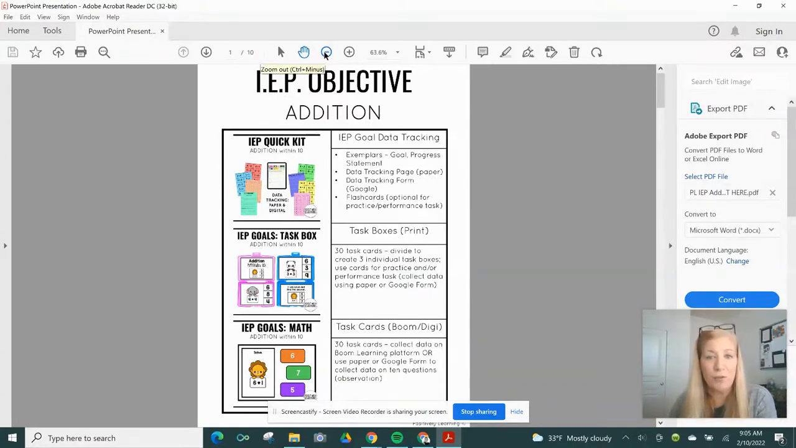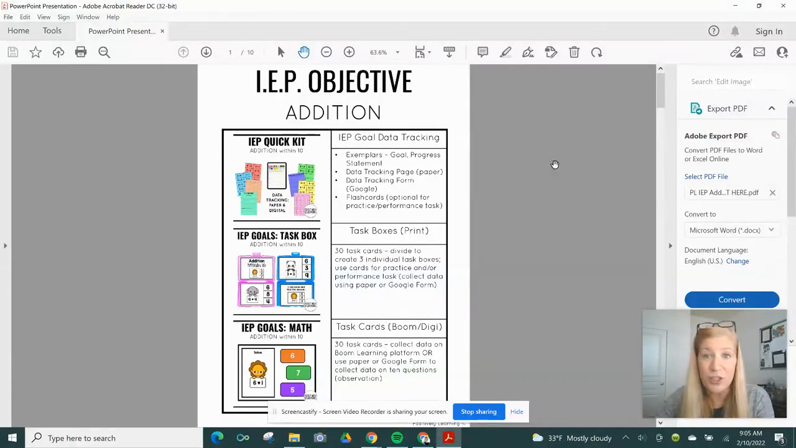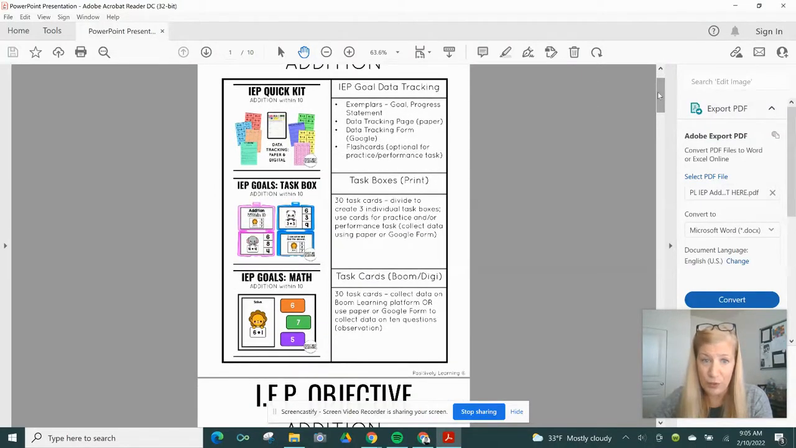And then I have a progress report statement that you are welcome to borrow my words. And because of course we're going to be tracking some progress. Now, if you don't have a student with this specific goal, that is completely fine. If you are pulling intervention groups at any time or have your students working in math centers, this would still be really helpful.